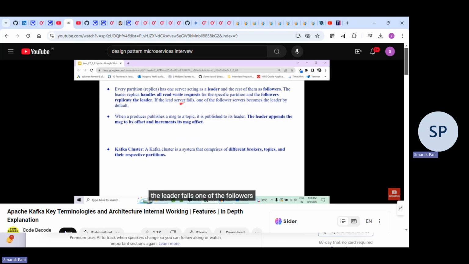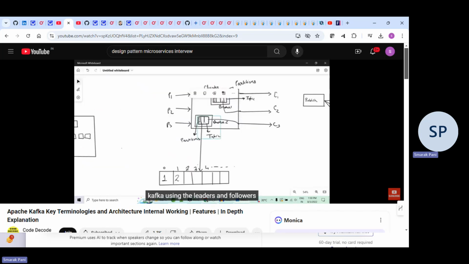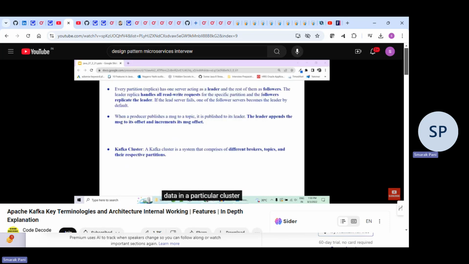So if the leader fails, one of the followers becomes the leader by default. This is the beauty of Kafka, and hence the fault tolerance is very beautifully managed in Kafka, using the leaders and followers and having multiple brokers holding nothing but copies of the same data in a particular cluster. When a producer publishes a message to the topic, it publishes to the leader, and the leader appends the message to the offset.